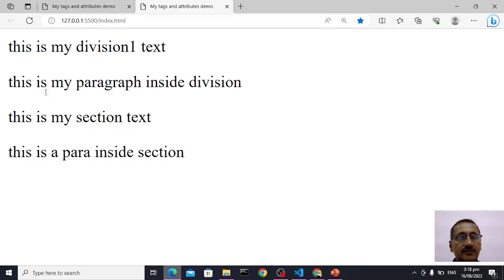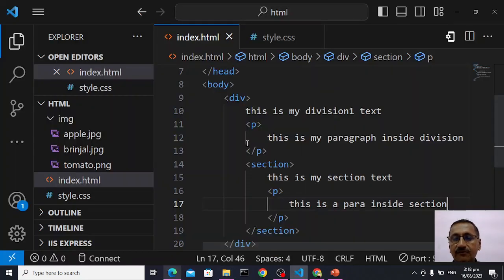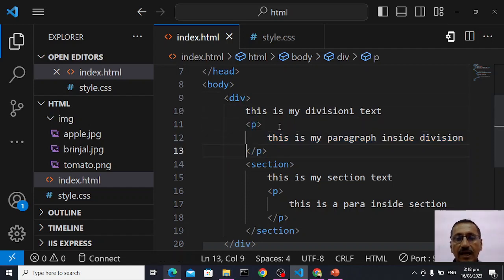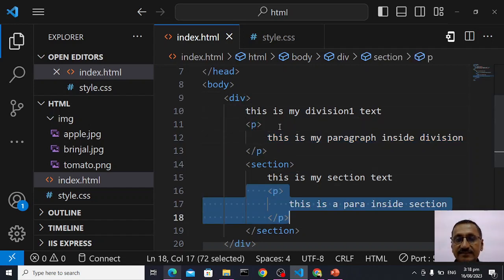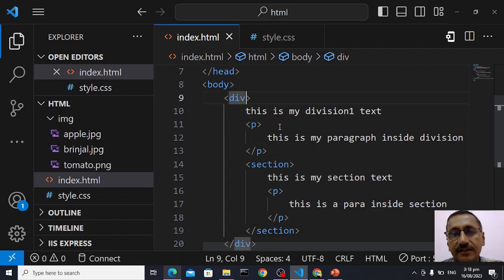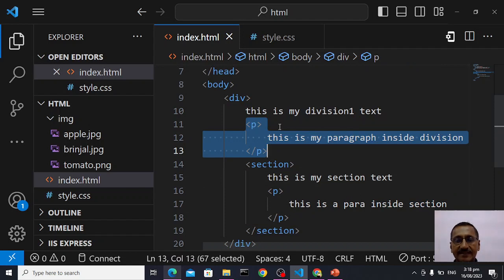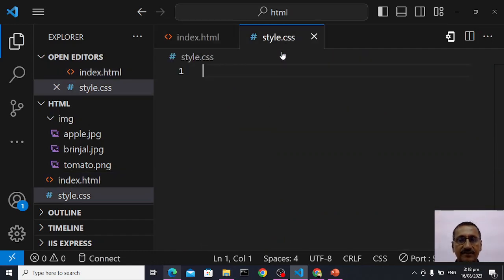You see, all the text is displayed as it is; right now there is no cascading style sheet, so they are displayed with no extra look and feel. Now this paragraph is a direct child of this div, and this paragraph is a descendant of this div. That we have to understand. The inner paragraph is a descendant paragraph, but this paragraph is a direct child paragraph. With that information, I will get into style.css.